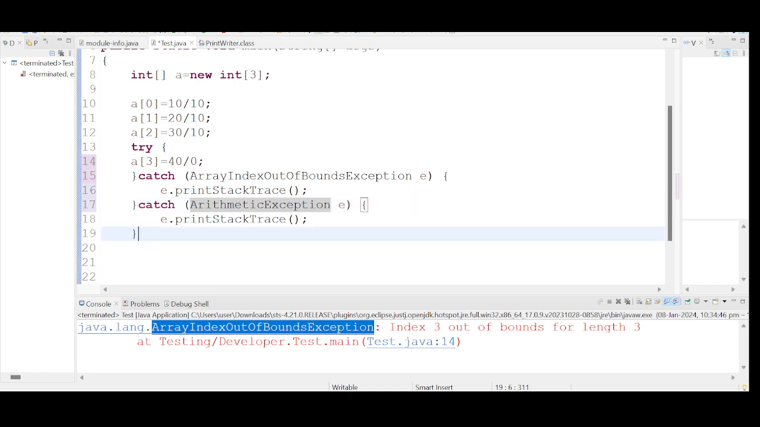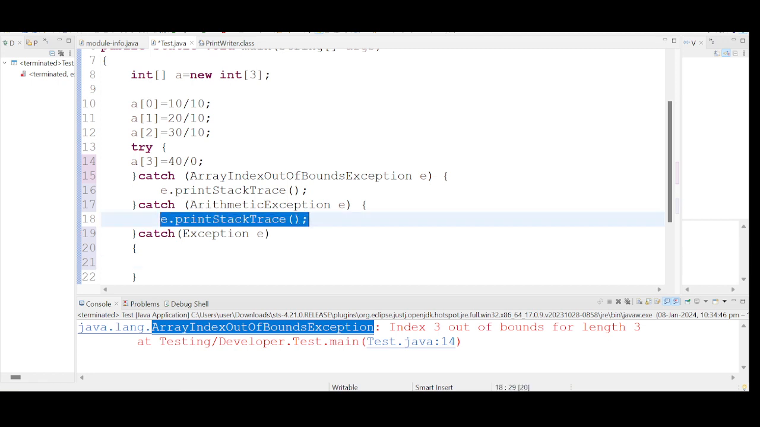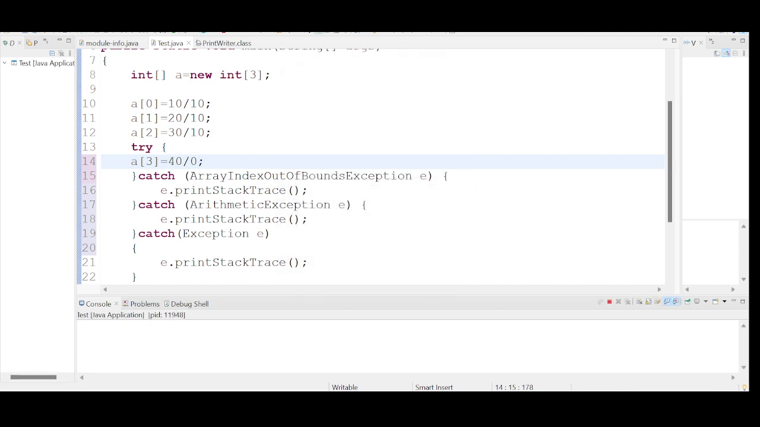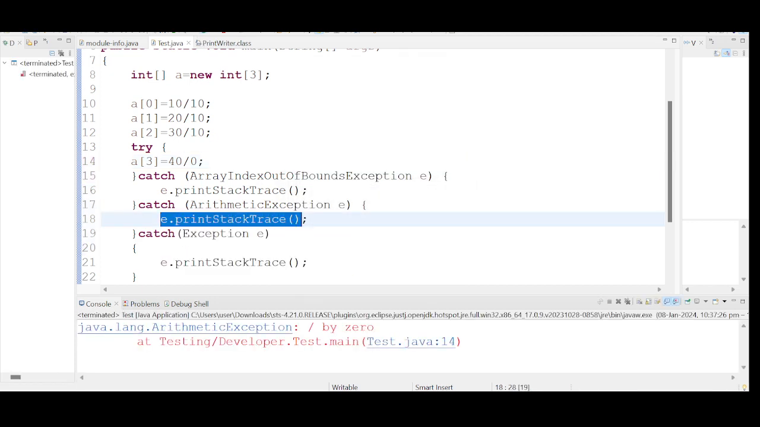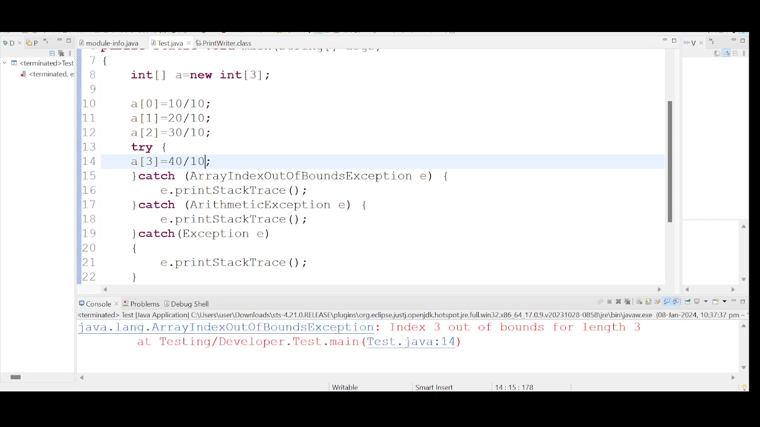And the last catch block, let me keep it like this, Exception. Depending upon the risky code, during the runtime, now it is generating arithmetic exception. If you run this piece of code, see, this catch block is getting executed. If I make little changes like 10, now it is index out of bound. I should get array index out of bound exception.